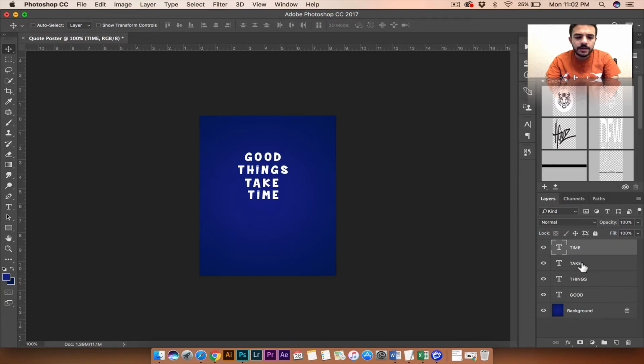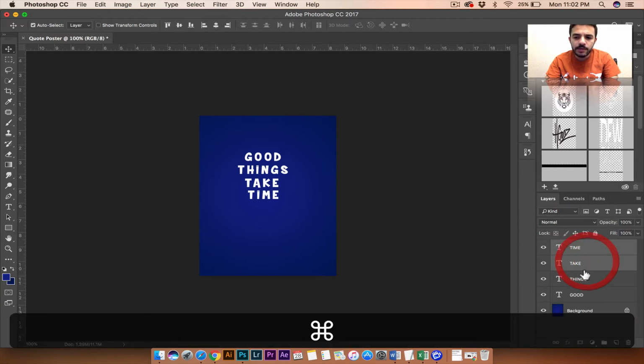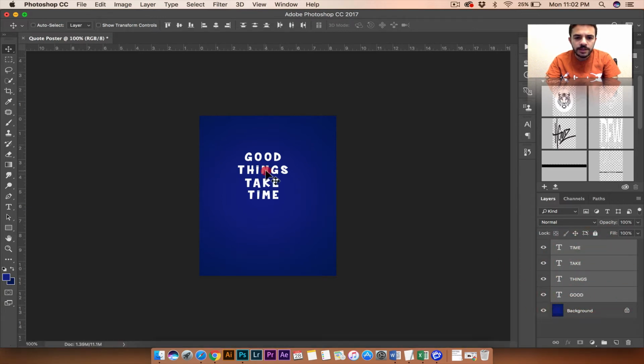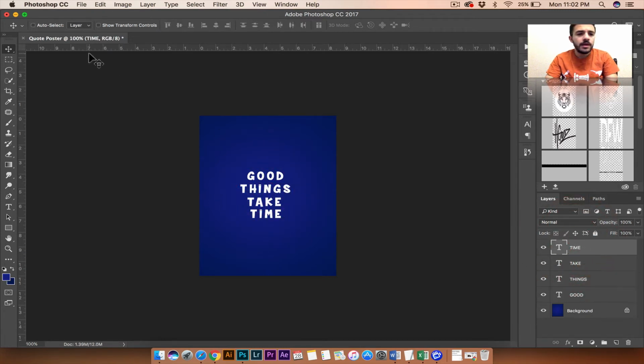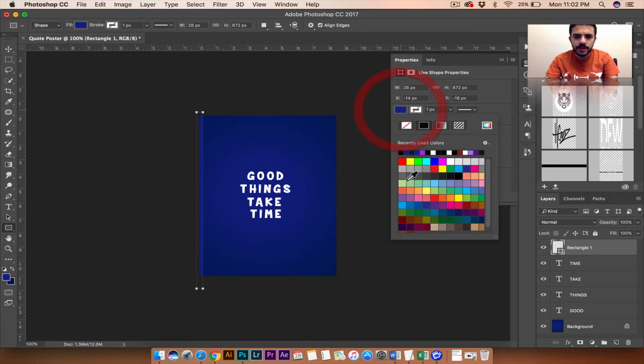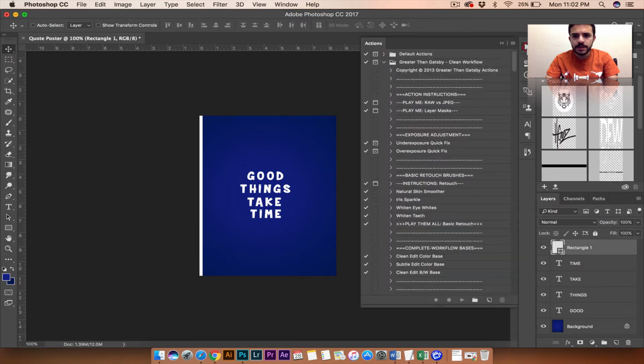So if I can, by holding down Control on my keyboard, I can select multiple ones and then just go ahead and kind of center this out. I'm going to go ahead and work with my shape tools right here a little bit. So I'm going to make a rectangle down the side and switch that rectangle over to a gray color, just like that.